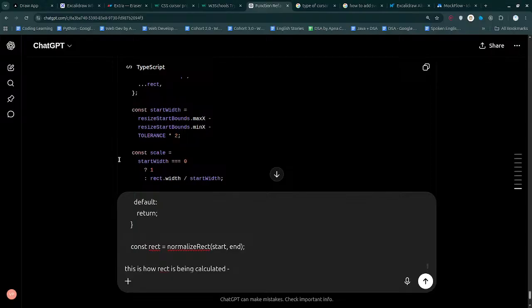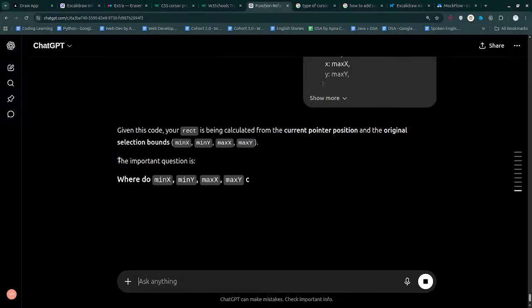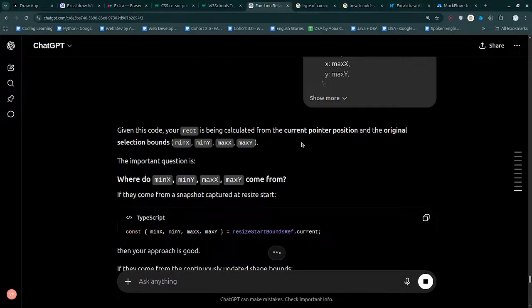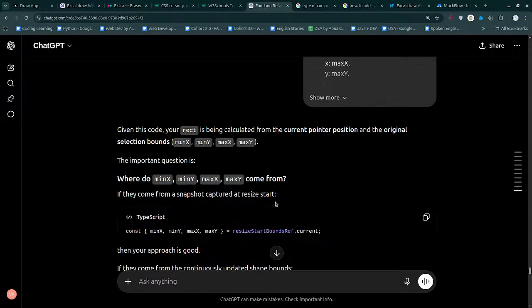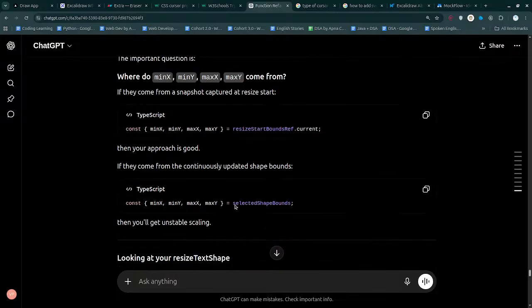So this is my size text. Okay. Given this code, your X is calculated from the current pointer position in original selection. The important question is, where do min max come from? If they come from snapshot captured at resize start, probably from here, then your approach is good. If they come from continuously updated shape bounds, you will get unstable scaling.